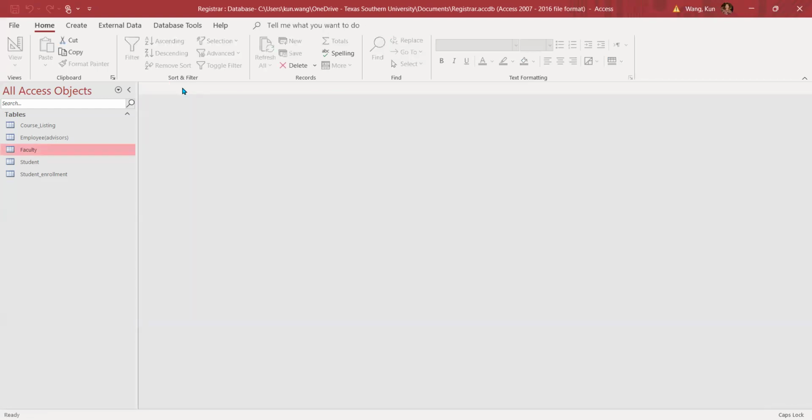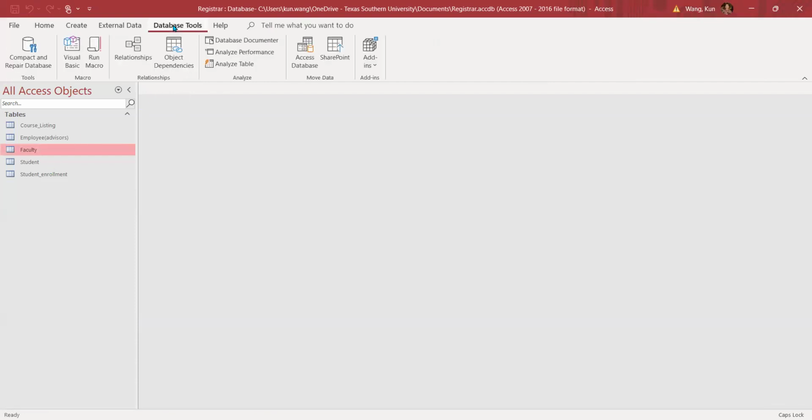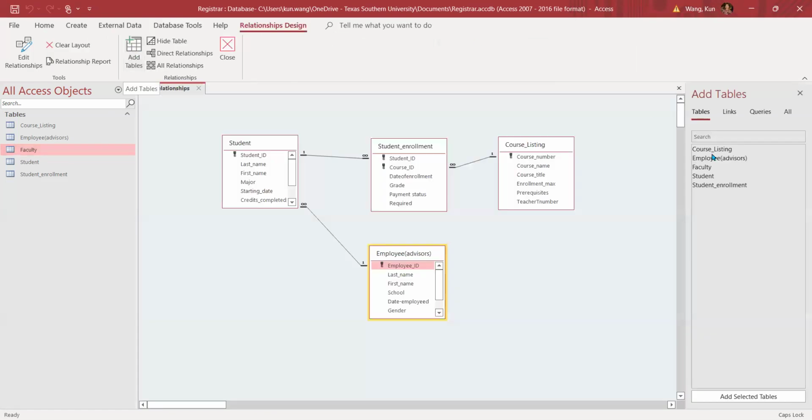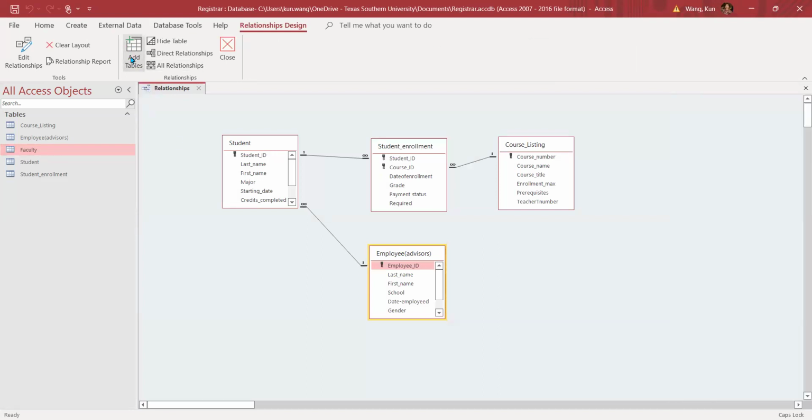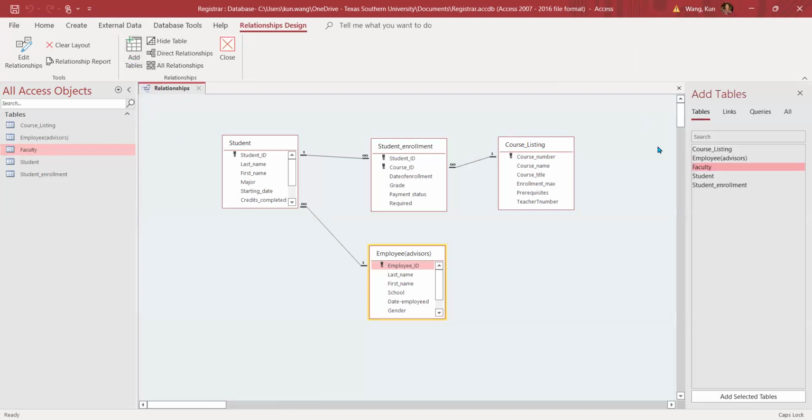And then go to my database tool, relationships. Now you see my faculty table appeared. You can also see it from here in the table list. If you click on here, it's shown. Add the faculty here.